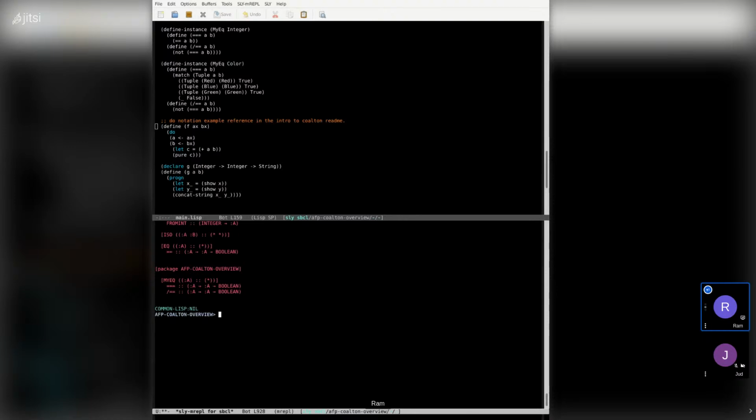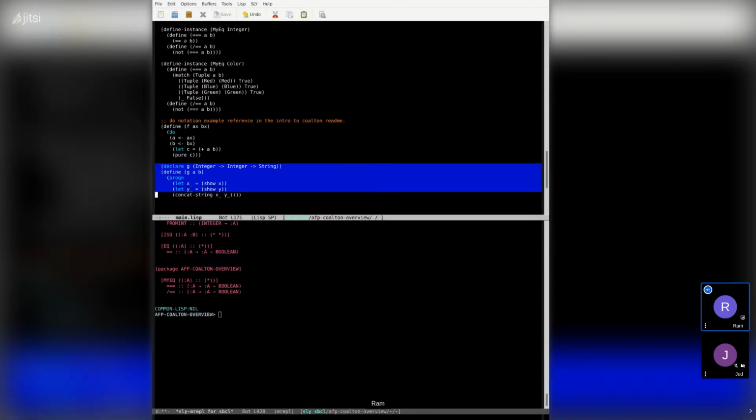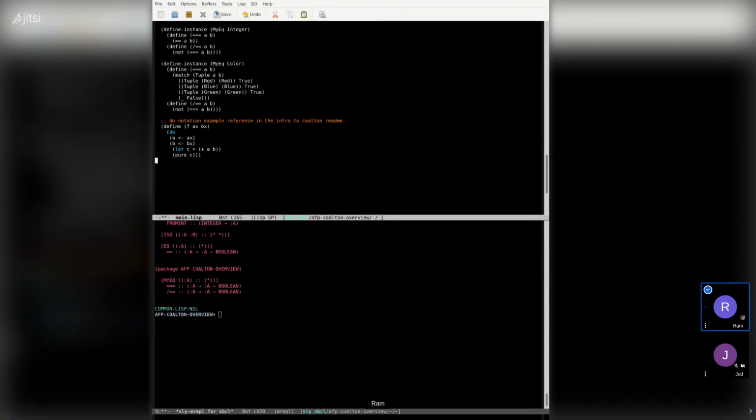Show is actually pretty easy to implement in Common Lisp. The show type class is nothing more than something like from string, and then you can go and just do a redirect into the printing API that's available in Common Lisp. But I guess that's not what they want. Okay, so I will go and fix that other one later.